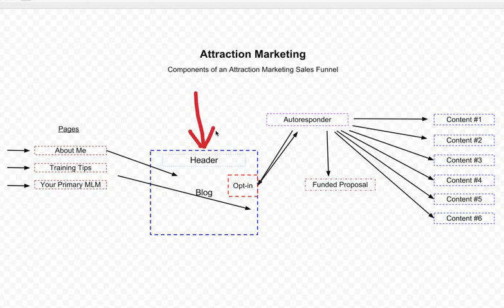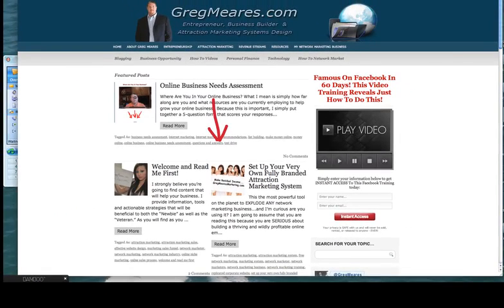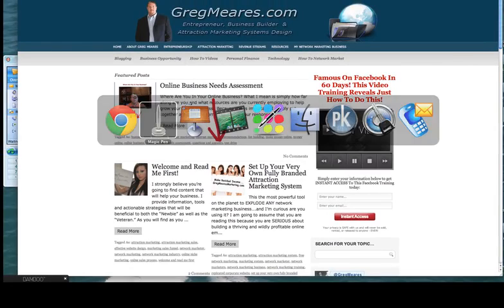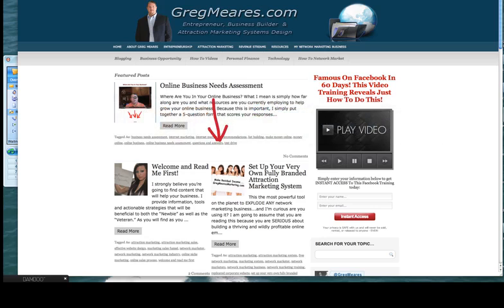And so let's talk about the blog. The blog really needs, and I mentioned this before, to be branded with your name. For instance, I'm taking it to an example now. My name is Greg Mears, and so I have a blog called gregmears.com. And let me clear this. That's what happens when you're using new things. We're going to clear that. All right, there we go.